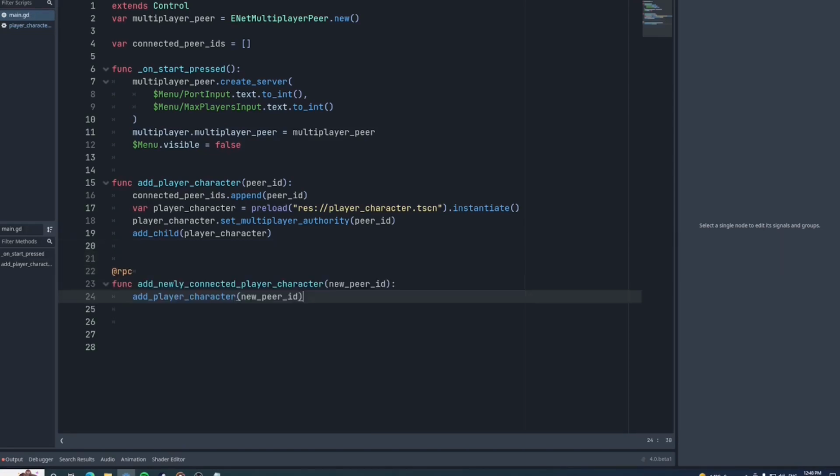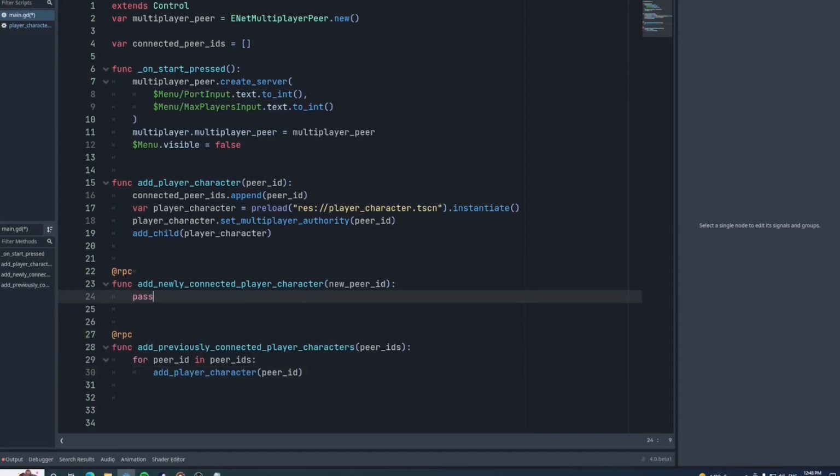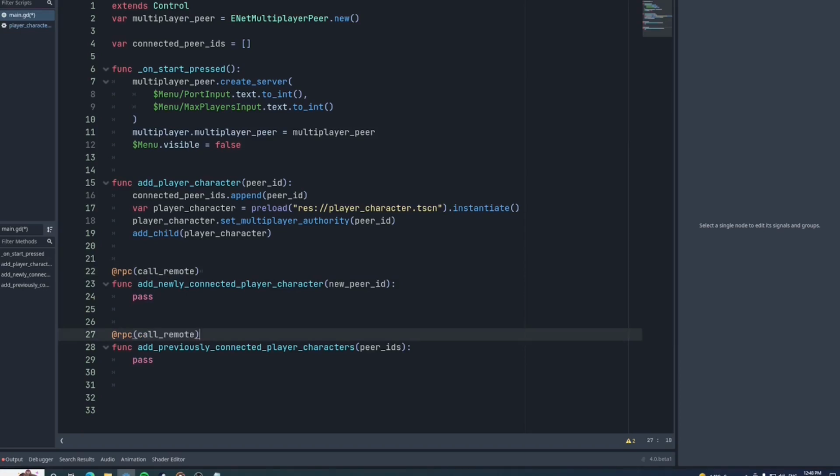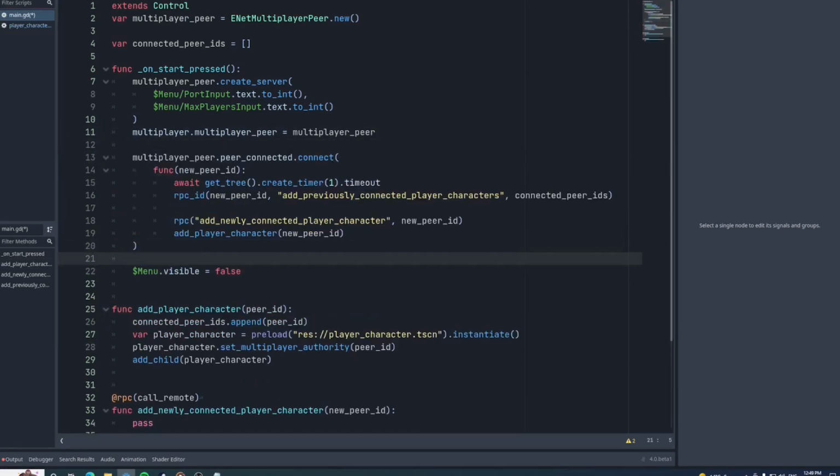Then I'll copy over the add newly connected player character and the add previously connected player characters functions. These functions are only called on the client. They just need to be copied over so the server's RPCs match the clients, so their bodies can be left blank. I'll also add the call remote parameter for good measure. Now I'll copy over the code for the peer connected signal.